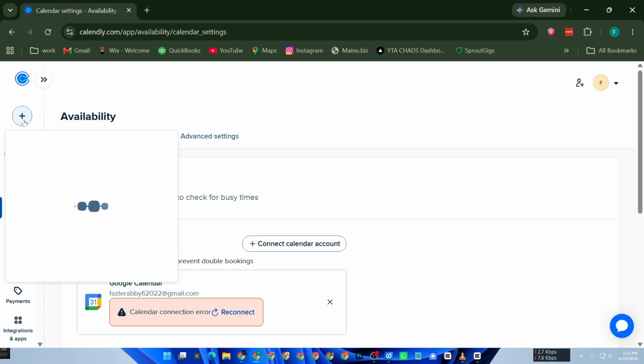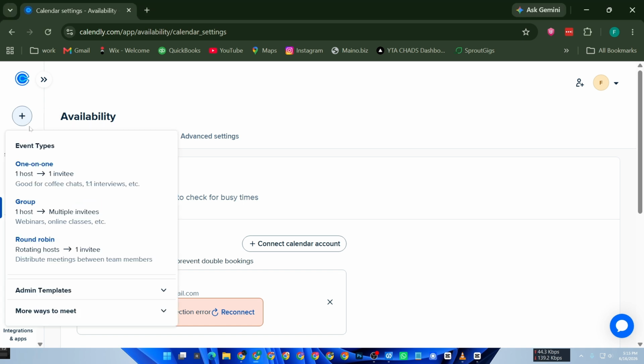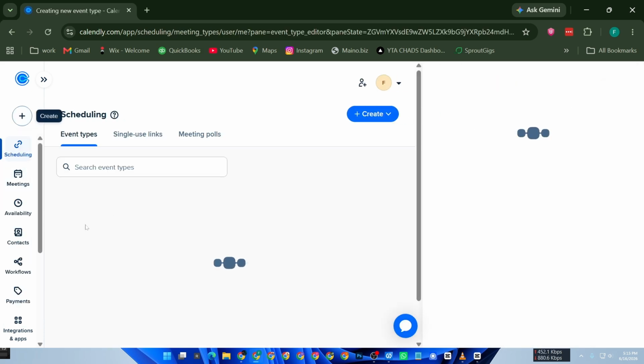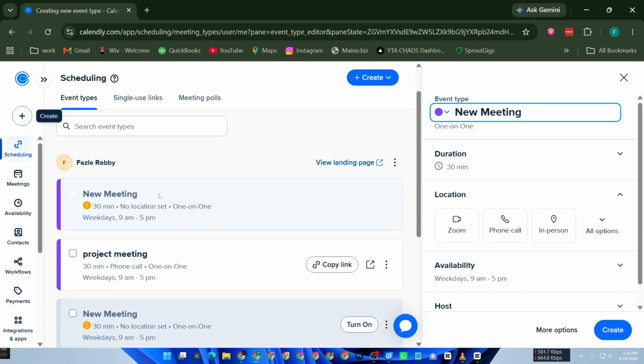First, sign into your Calendly account and go to your dashboard. Once you're logged in, navigate to the Event Type section. Here, click the Create button to start setting up a new event. Calendly will show several event options. Select One-on-One Event, since this type allows a single invitee to schedule time with you.